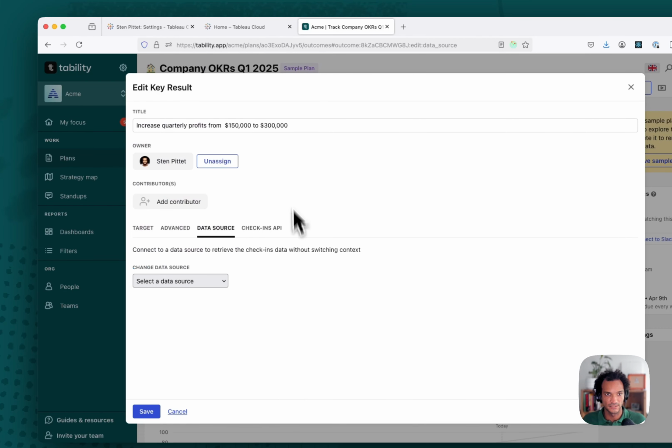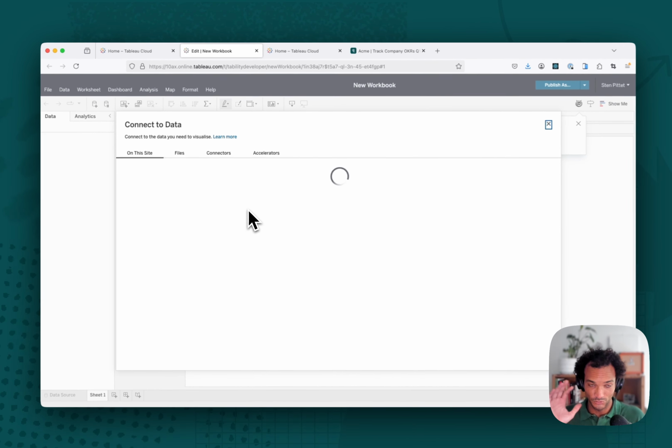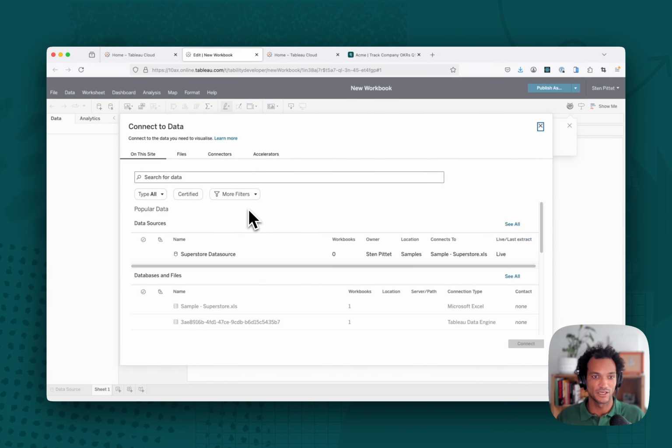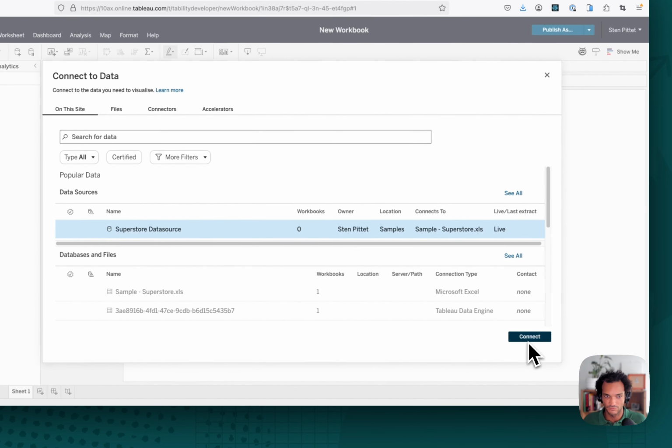But before that, I need to make sure that I have a workbook in Tableau with the right data. So I'm going to stop here and go back to Tableau. I'm going to go to my home page and create that workbook from here. New workbook. I'm not a great Tableau specialist, but I can show you how to create a workbook that works really well with Tability. This is sample data that I get from Tableau.